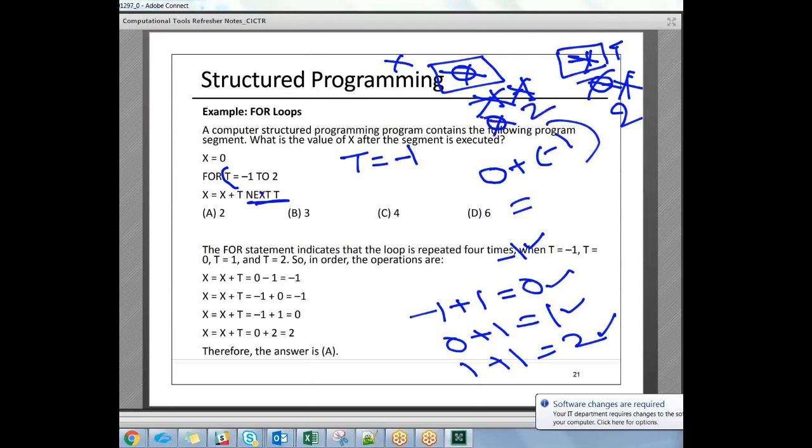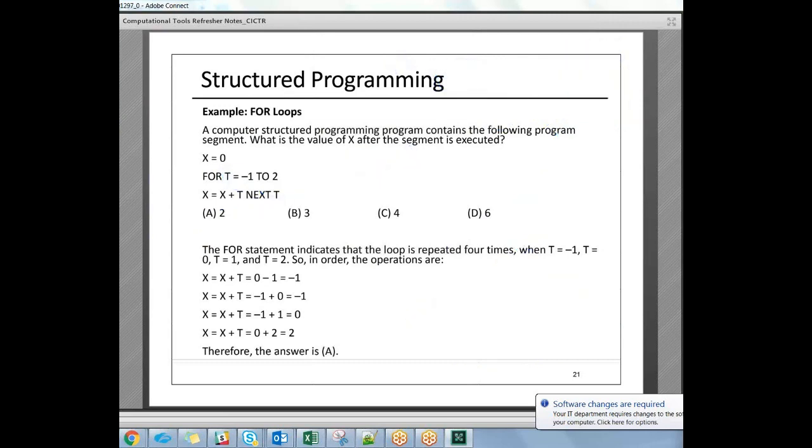plus 2. Now I already came to the end of t value, so I get out of the loop with a value for x as 2. Value for x as 2. All right. Any questions here, guys? Okay. So let us go to the next one then.